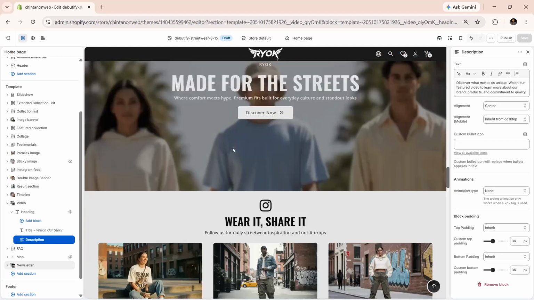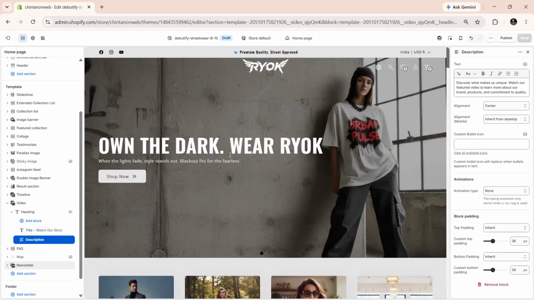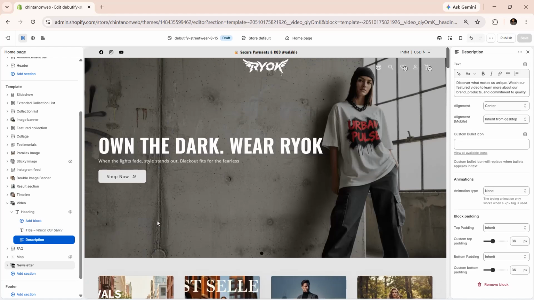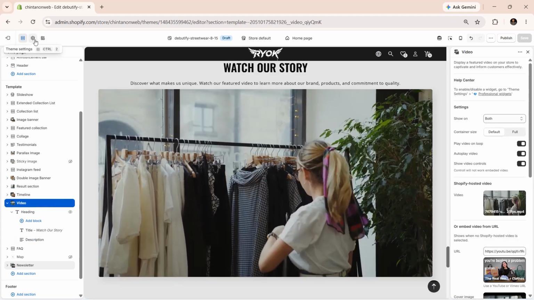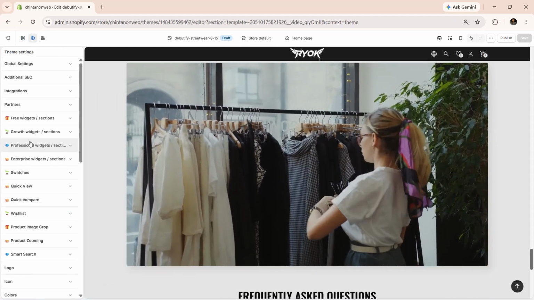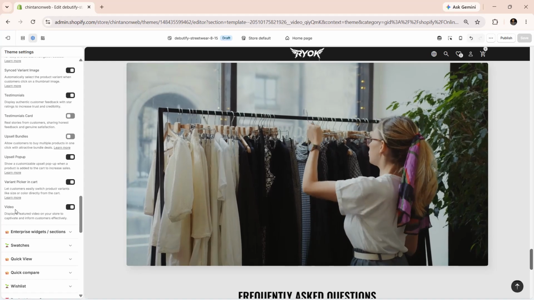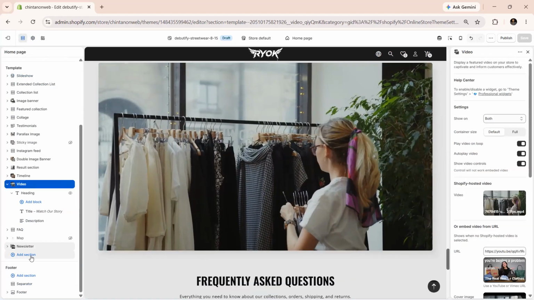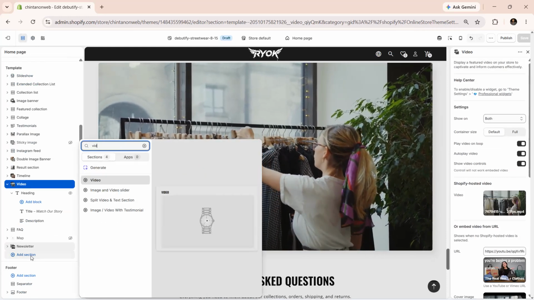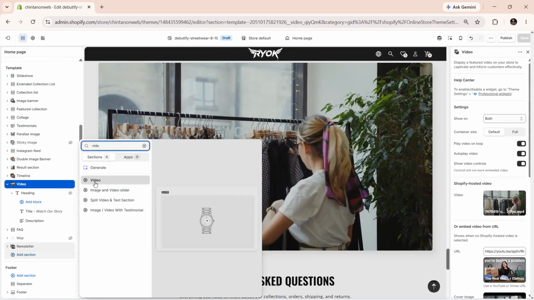Let's get started. Accessing the section. To access the video section, start by opening your customized Debutify theme. Next, go to Template, then locate the Video Builder section. To enable or disable this section, go to Theme Settings and open Professional Widgets. Once enabled, return to the template and select the Video section. To add it, click Add Section, search for Video, and select it.